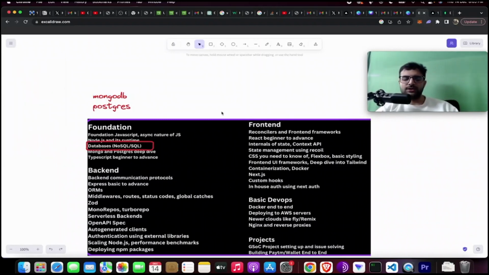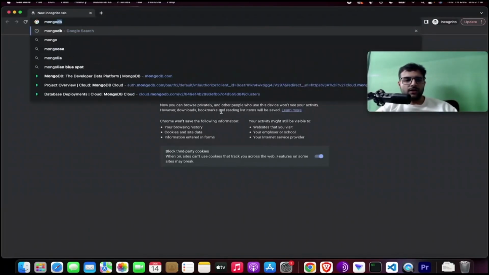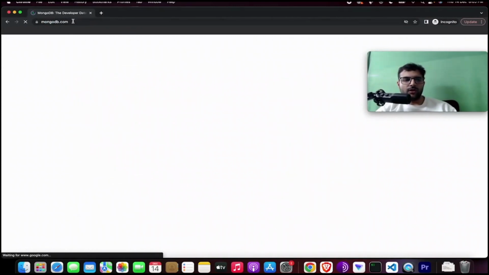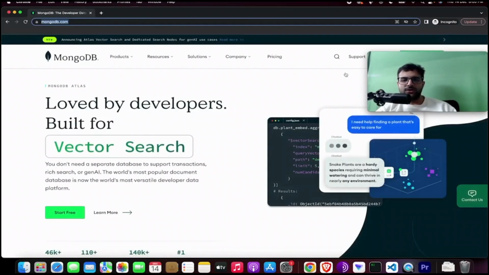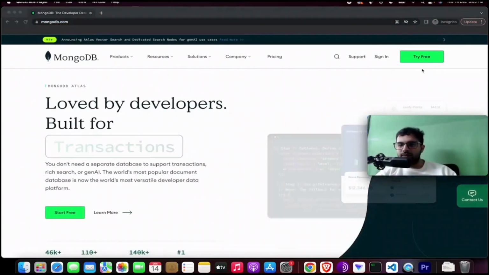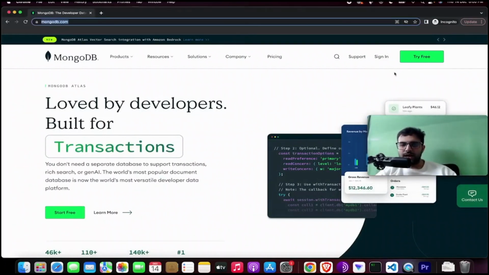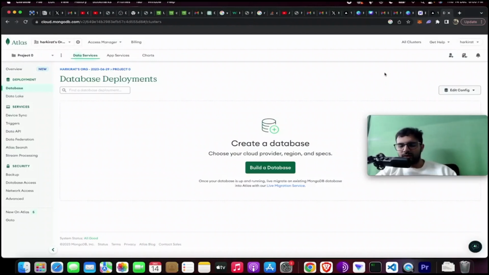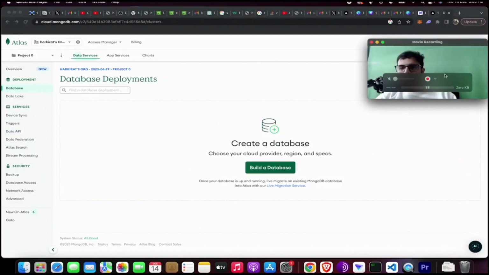The way to do that is go to mongodb.com, whatever is the official URL. Once you're here, try free, sign up, sign in, whatever that is. After you're done signing up, they will not ask you for any credit card information, I think. No, I'm sure. You will reach a page like this. It lets you create your own database. So feel free to pause here and sign up.